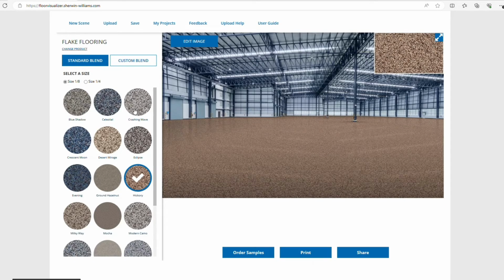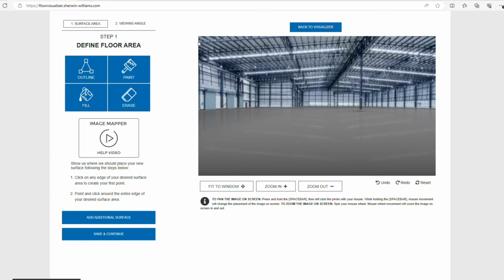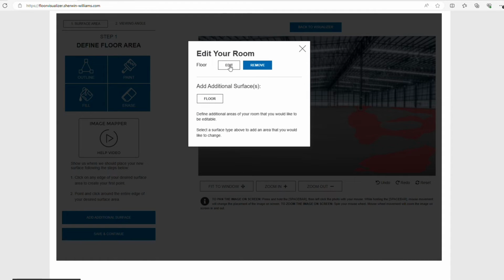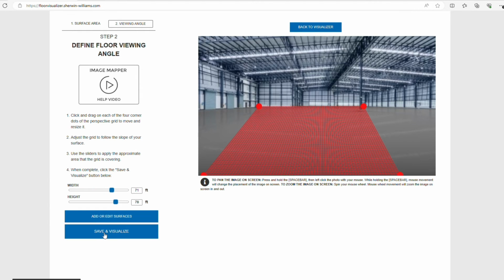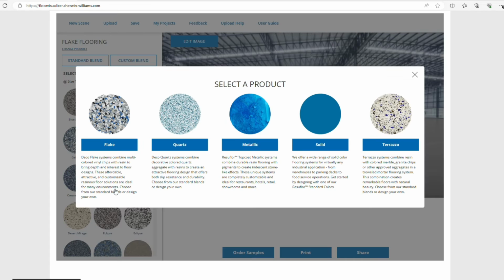You may then select a product to begin designing or select Edit Image to manually adjust the mapping and refine the floor area. Prompts will show you how to modify your design if needed. Select Save and Continue, and then select Save and Visualize to return and continue designing your project.